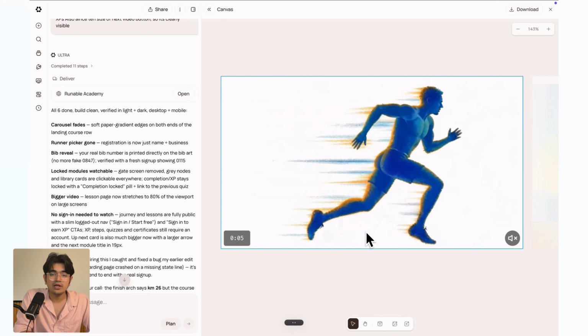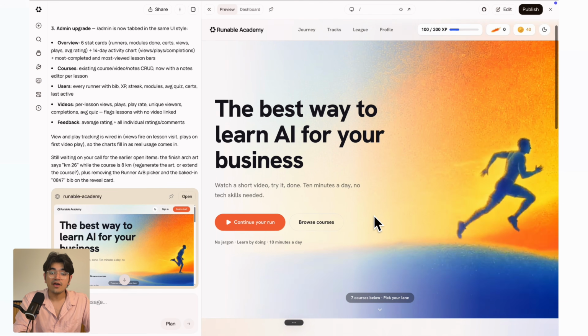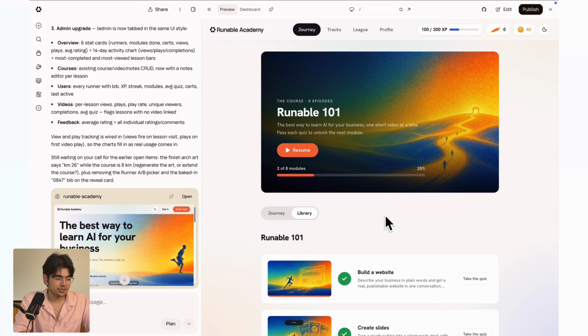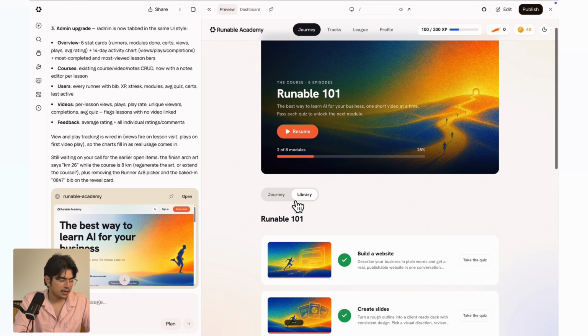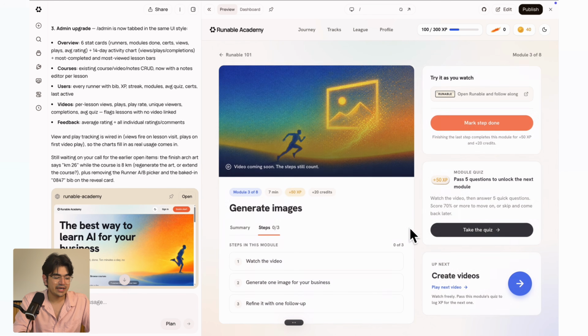And once we have this, we'll ask Runnable to update the website. Okay, so here we have the final result. I've also added some minimal animations of the same running man across the pages, and it looks pretty smooth. And our thumbnail images, our overall features, and the website looks pretty fine.